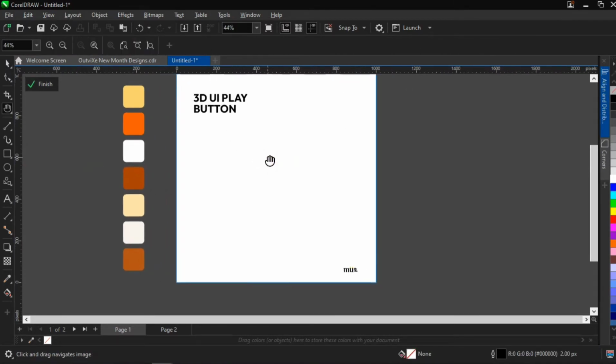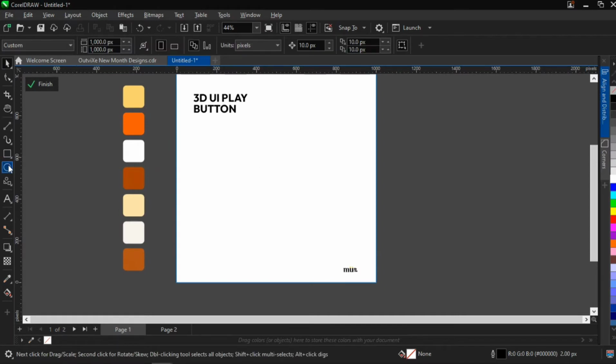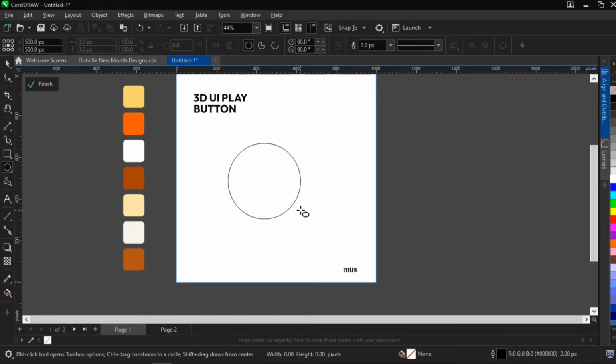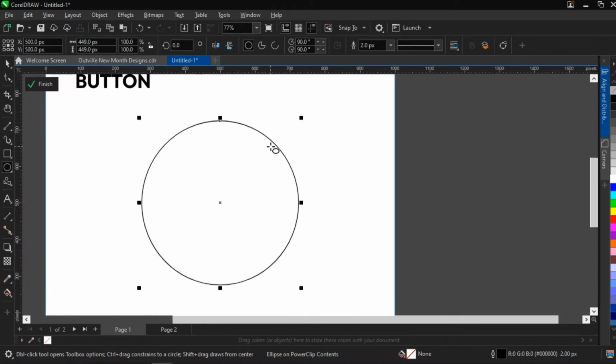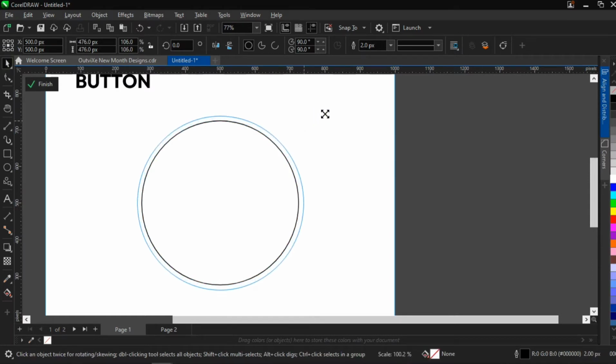So the first thing you're going to do is you have to first of all create a circle. So we're just going to go to our ellipse tool and we're going to create a perfect circle. Now to create a perfect circle, you hold your control key. Then once you're done with that, you press your P to align it to the middle. And now we have to zoom in. So now we've zoomed in, let's just enlarge the circle a little bit.